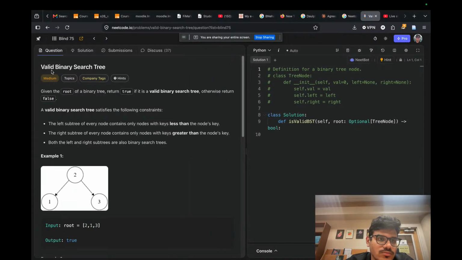So this is the problem called Valid Binary Search Tree. Given the root of a binary tree, we have to return true if it is a binary search tree, otherwise we have to return false.